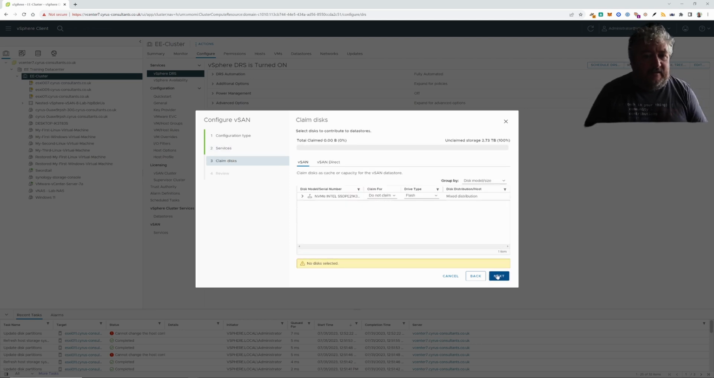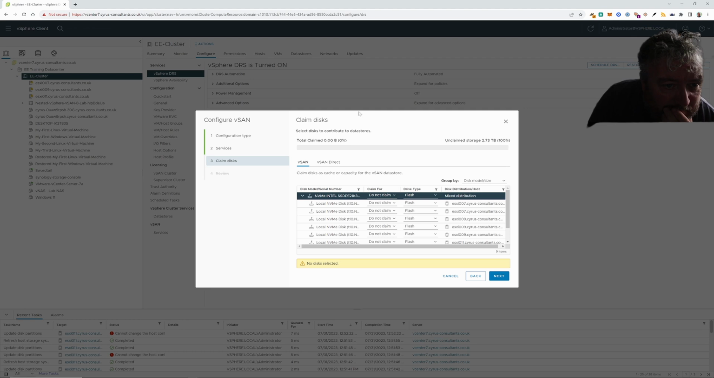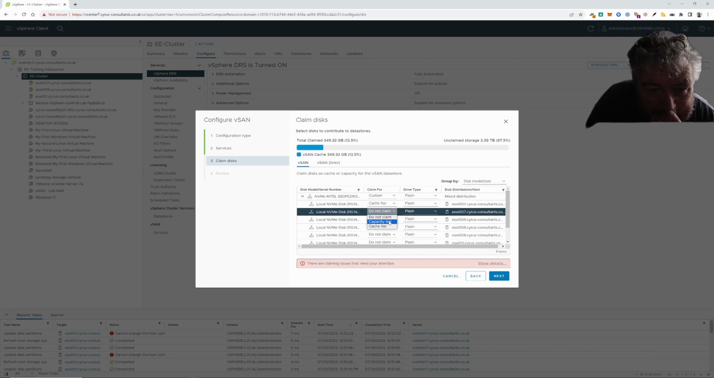Now, this is where we actually start looking at our disks that we're going to claim. So this is actually going to show us the number of disks available in all our hosts to claim for our vSAN. And we claim them for a capacity device and a caching device per server. So ESXi007, I've only got 2 devices in here. So I'm going to claim the first one as a caching tier, and I'm going to claim the second one as a capacity. So that's ESXi007.